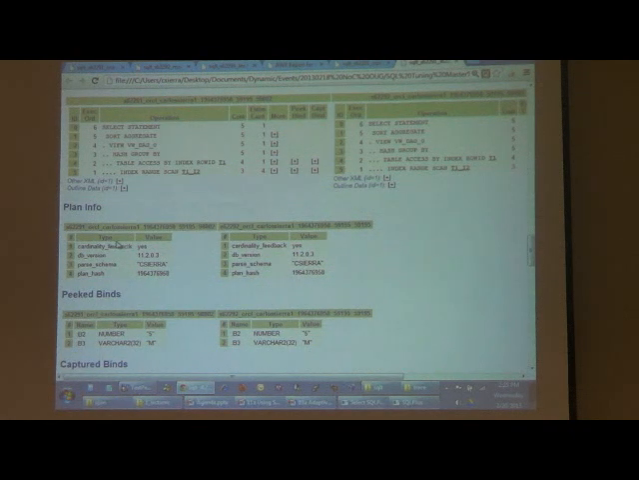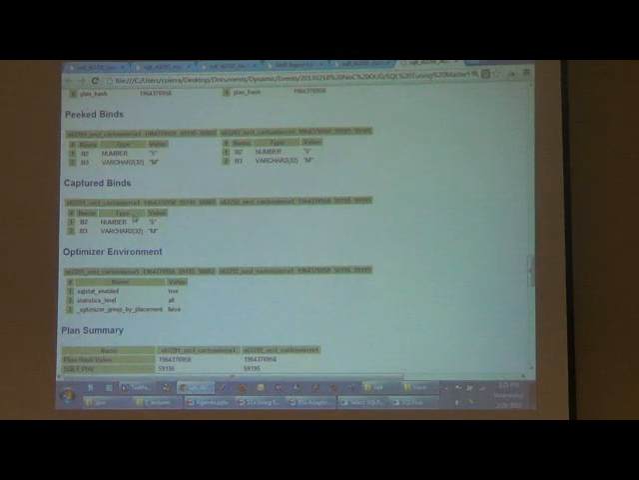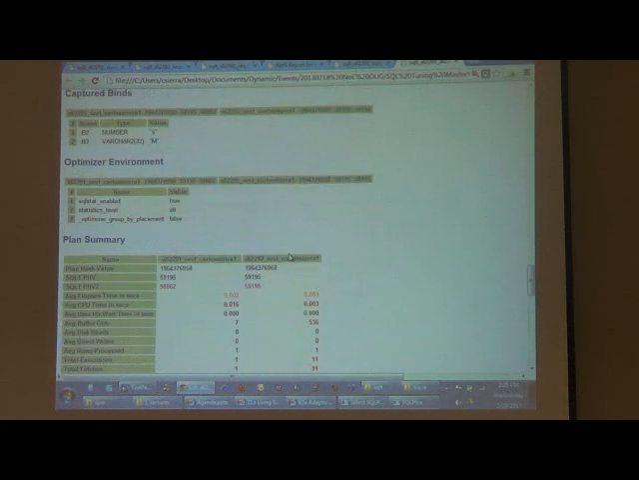Plan information is the same, we can have the feedback, everything is the same. Binds: it happens that we're using the same binds for both, fine. Capture binds: in one of them we have capture binds, in the other one we don't. The same happens with the optimizer environment. This is just telling me this optimizer environment is coming from memory. The other one is coming from AWR. Therefore, we don't have the environment.